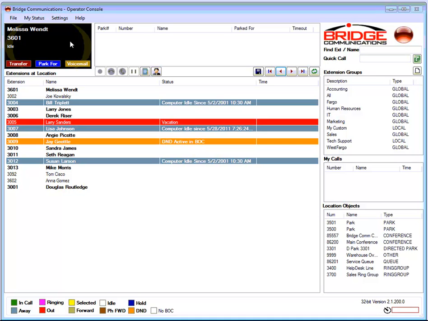In the event that we decide we want to have a little bit more power with parking, we can use the feature available called Park For. Bridge Operator Console will store information about who the call was parked for. A couple of benefits. First, if no one else is running the client, the operator at least has the ability to look up and see who they parked a call for.